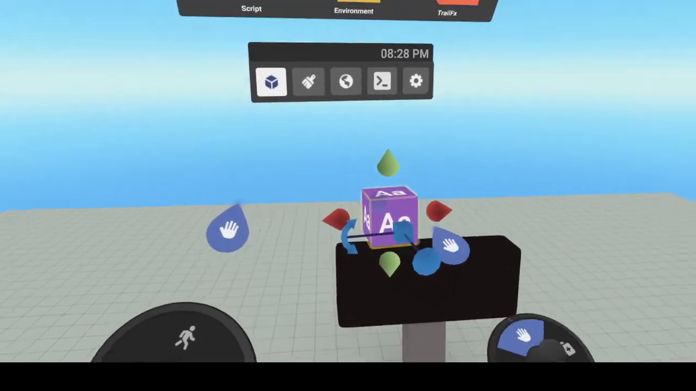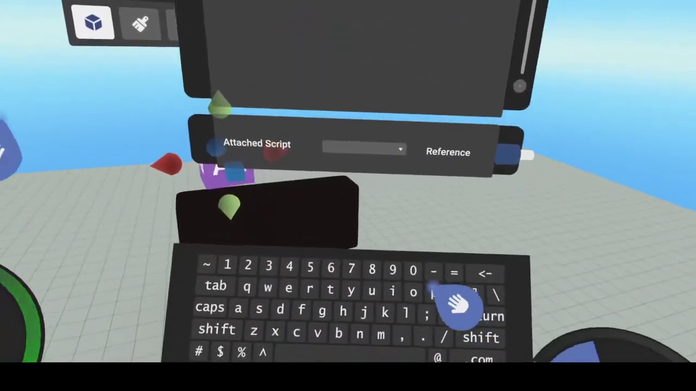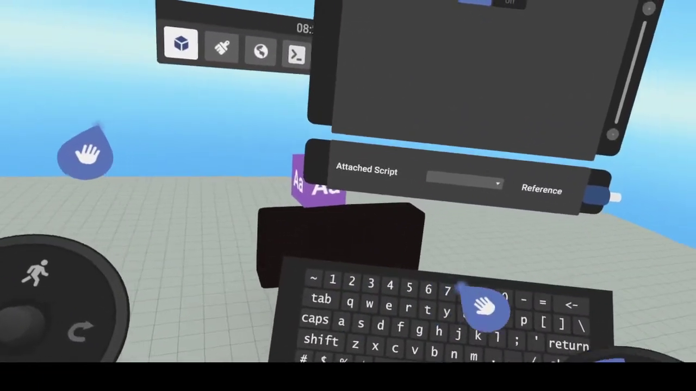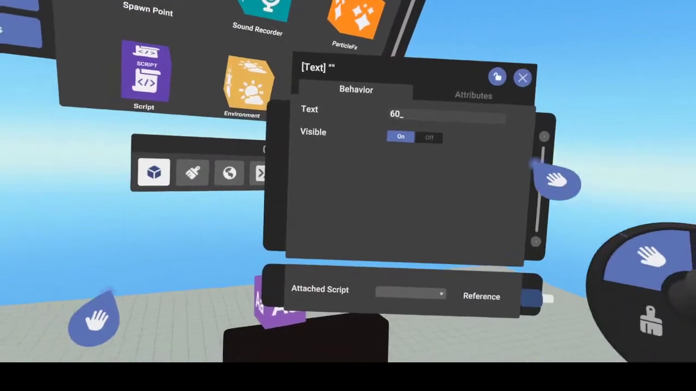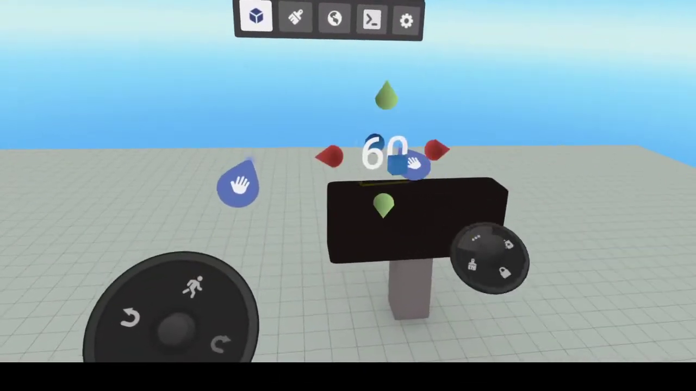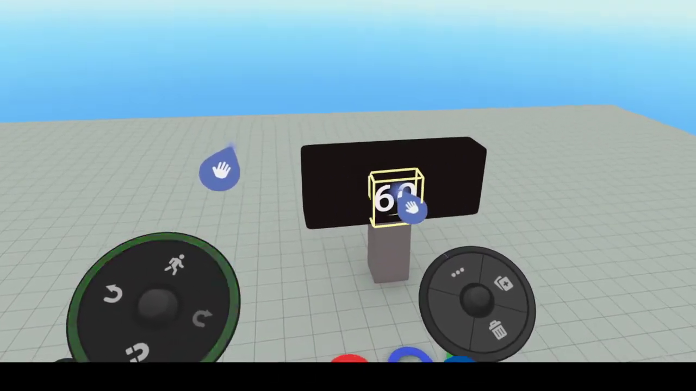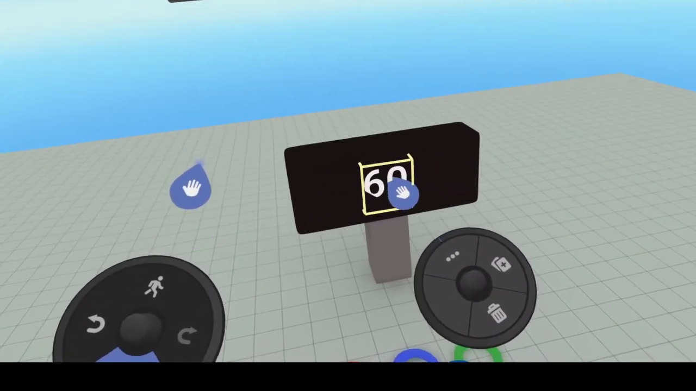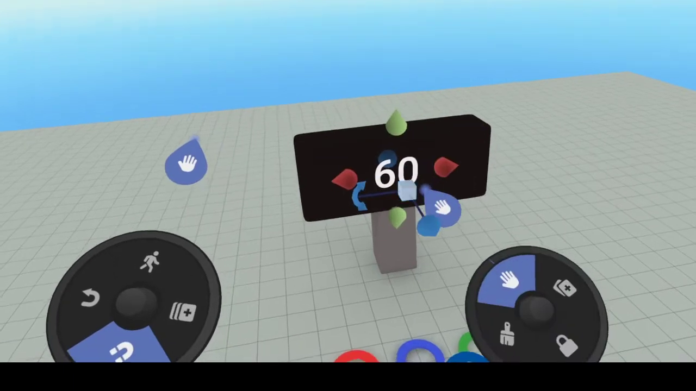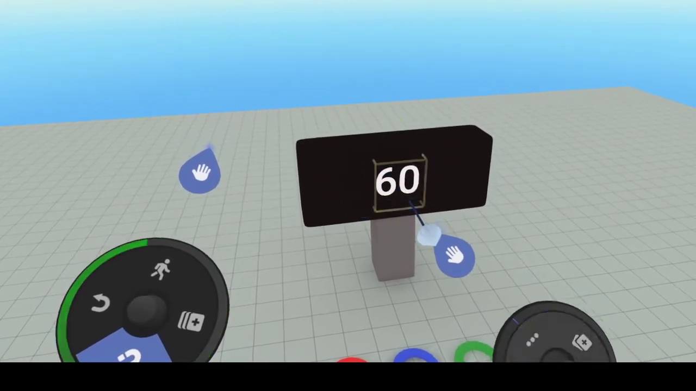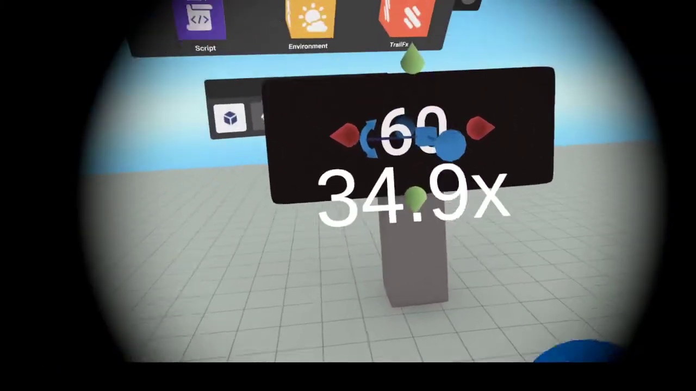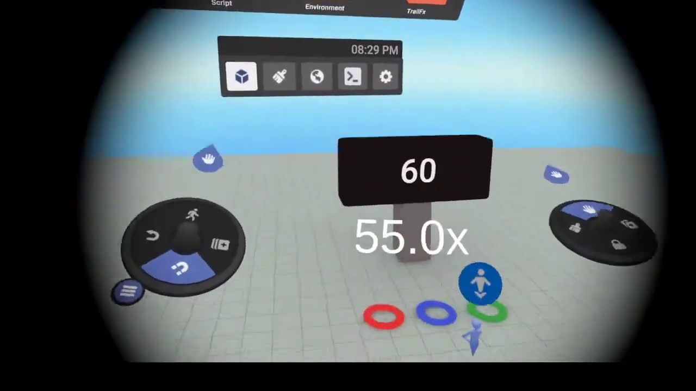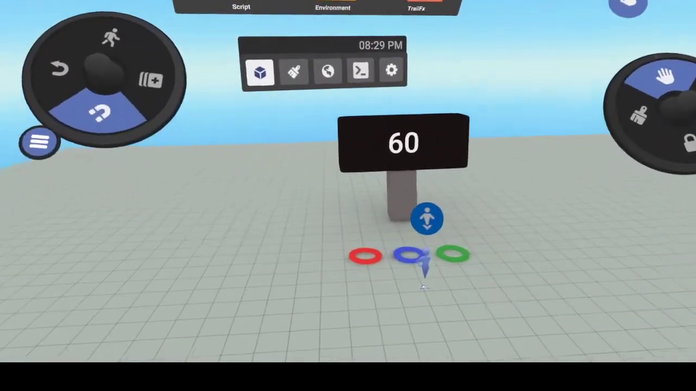Let's see. Some basic text. This is going to be a countdown timer. I'm going to start it at 60. See if we can get it to. Okay, there we go. Close enough.